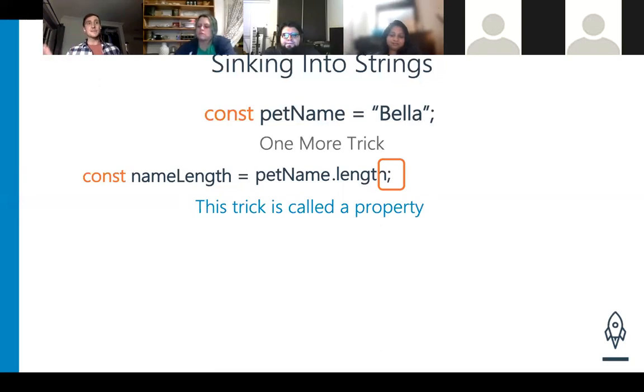Functions will do some kind of manipulation to a string, to a different kind of data type, to this variable. Properties give back information about the variable. In this case, it's giving you information about the length of the variable or the length of the string. So let's dive a little bit deeper into this.